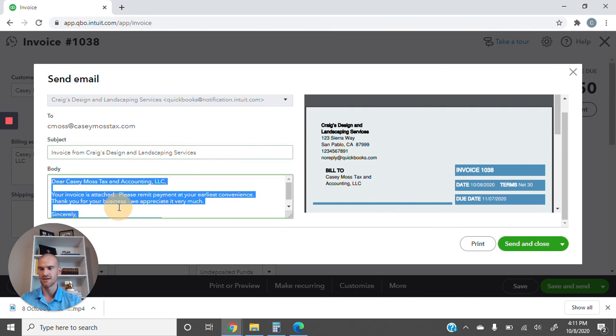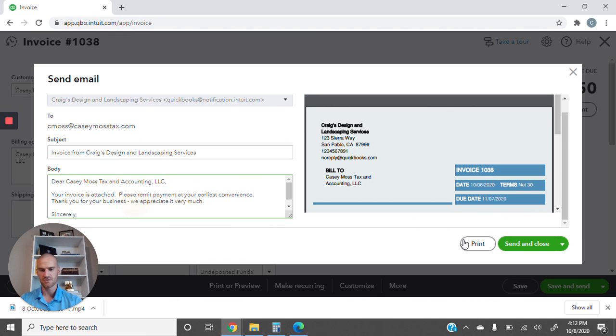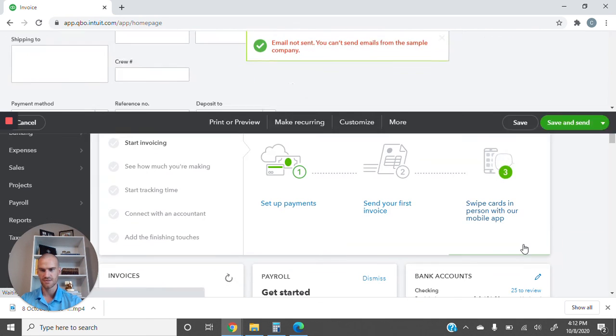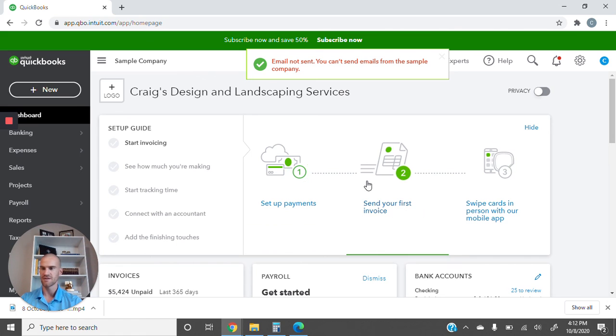So you have the subject line and the body. You can customize it right here and then hit Send and Close. Once you do that, it'll get sent off to the customer.